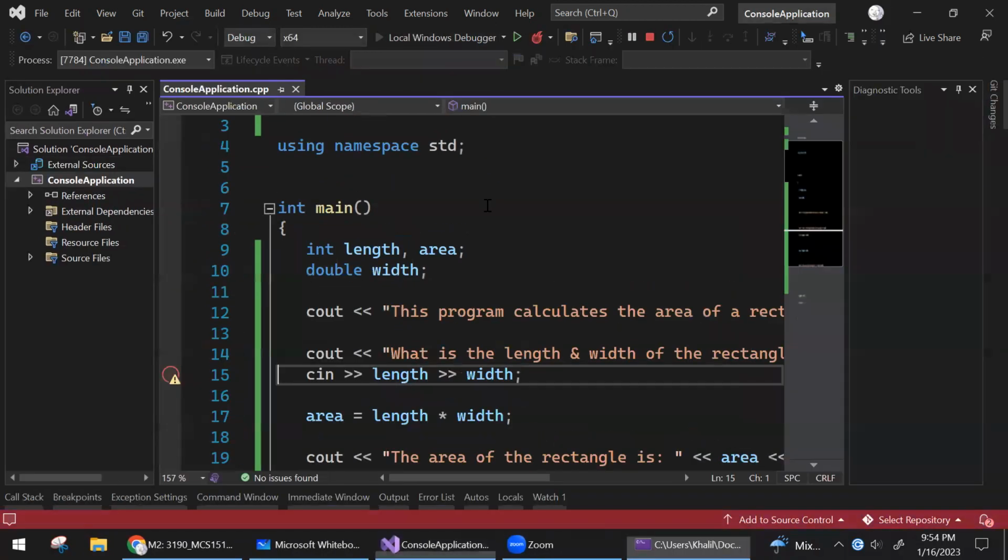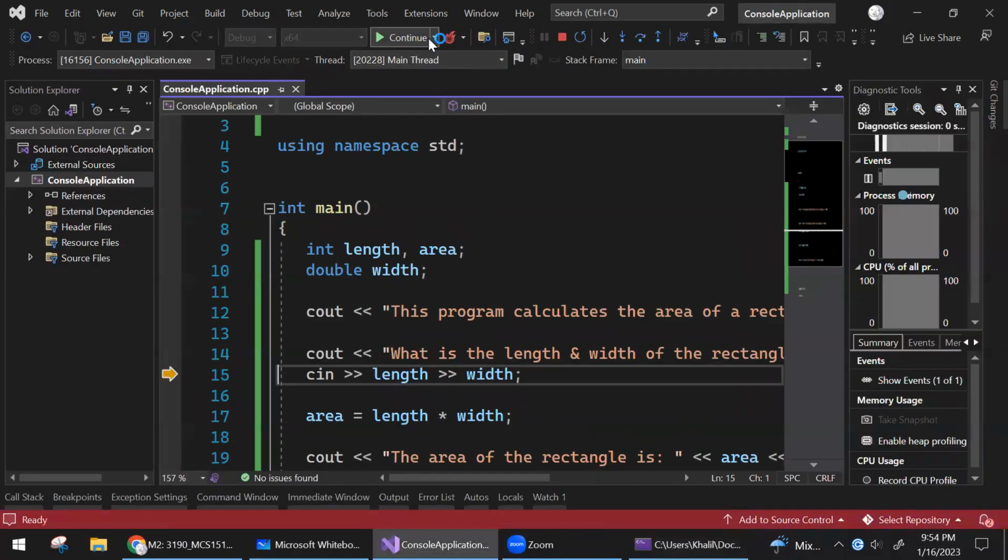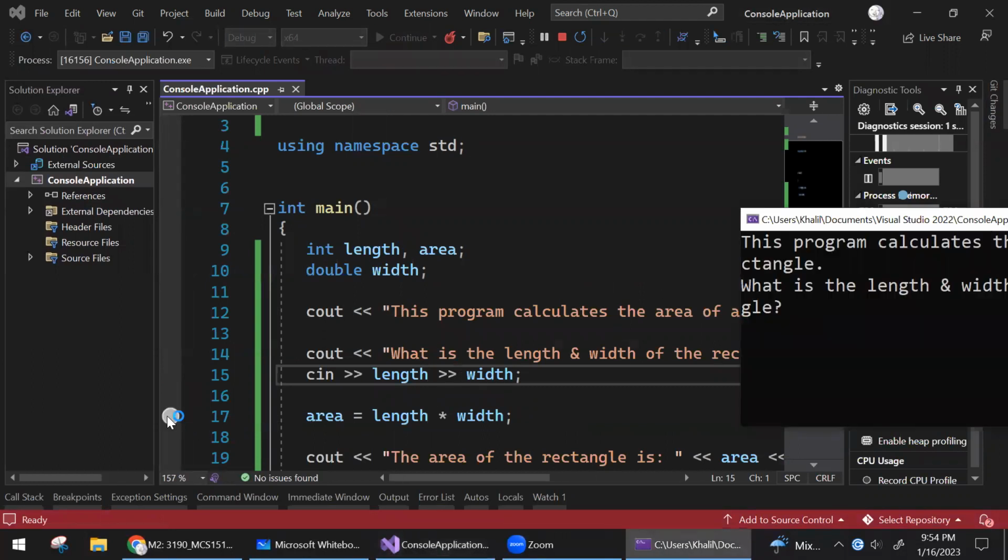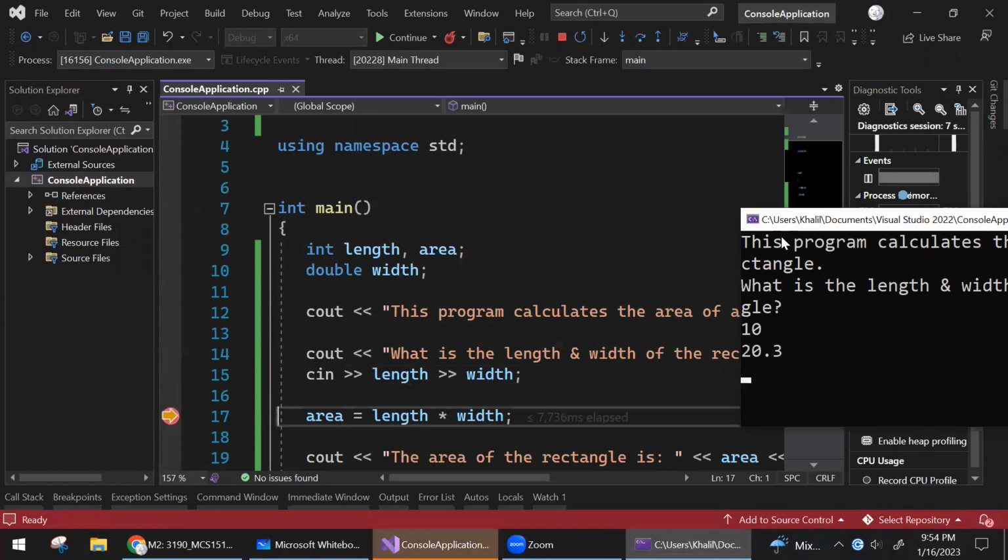Another example is to execute and stop at this level because I want to show you. I'm going to say 10 and then 20.3, enter.